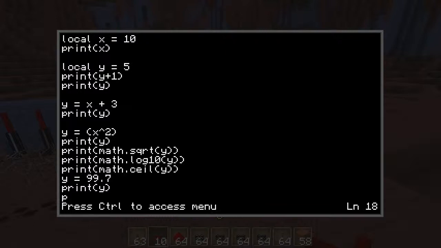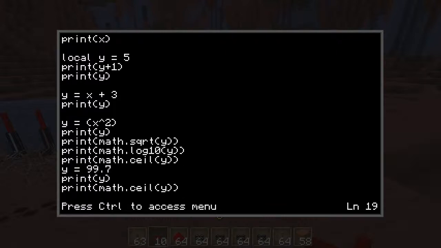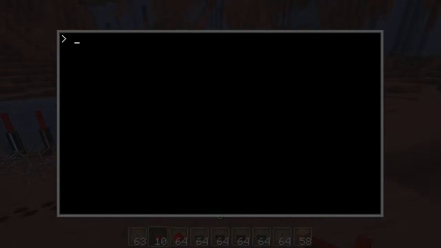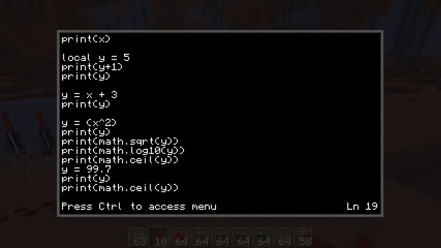So now if we do print math ceiling on this, let's have a look. So there we go. You can see that it's returned the thing. So it's a good way to deal with the rational numbers, isn't it? Is it rational? Yeah, I suppose it is because it can be defined as a fraction.